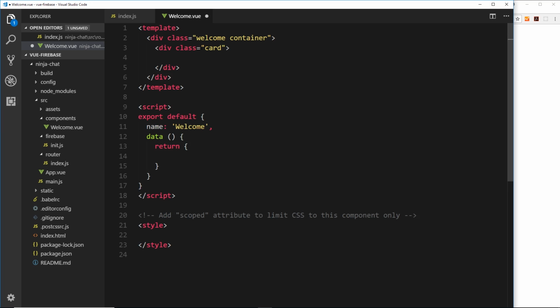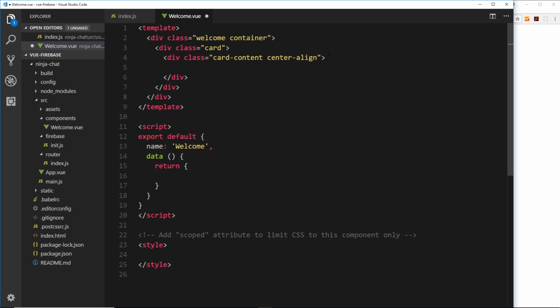So inside this card, we want some card content. So again, another div with a class of card-content this time. And we'll also give this another class called center-align. So that's going to align everything inside this to the center. All right then, so inside this div, what would we like to output? Well, we'd like an H2 saying welcome or something like that, and also a form.